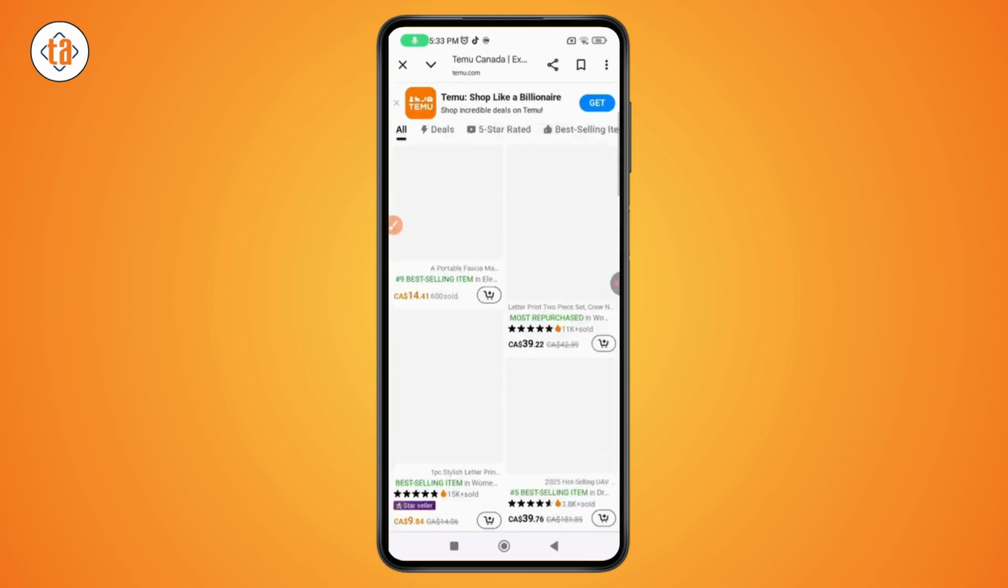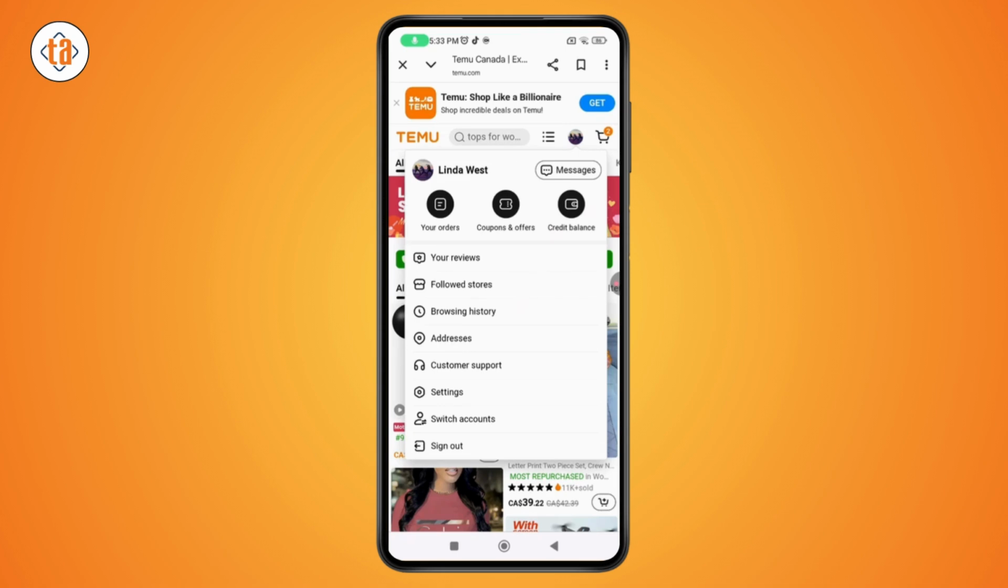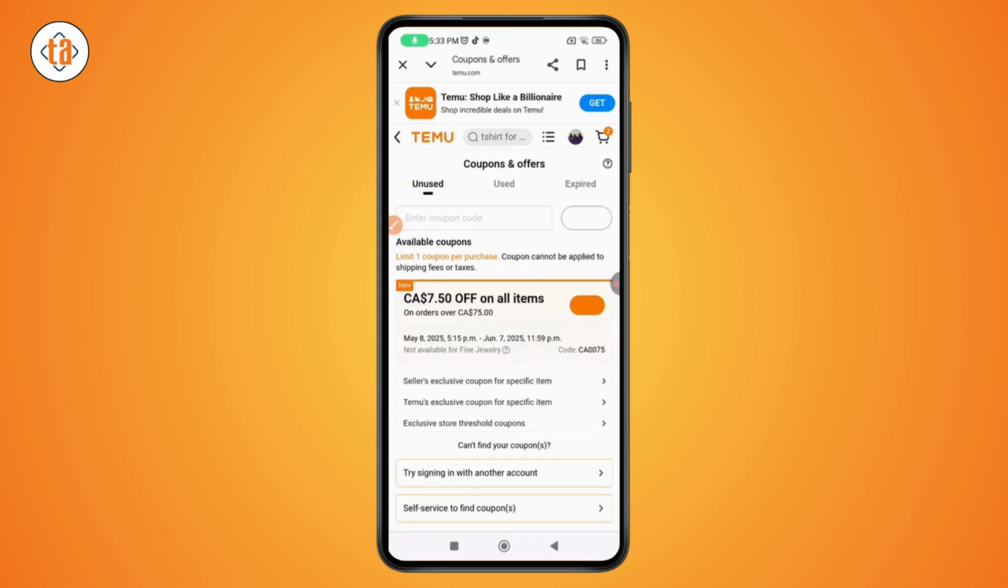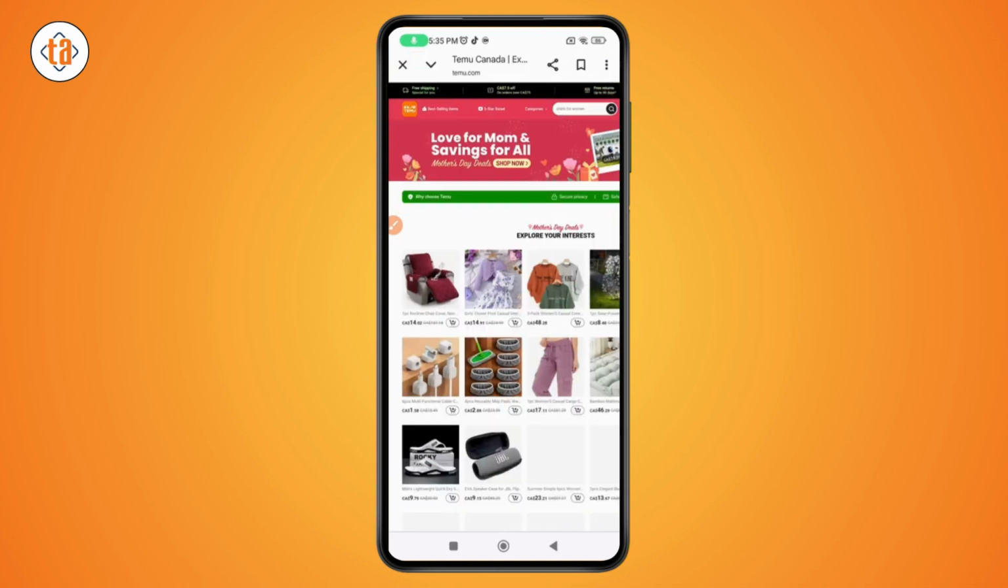And once you've logged in, you need to just go with the profile, which is on the top right. From the profile, you can go with coupons and offers, or you may also have an option of earn credits and free gifts. So you just need to simply go with that option, and from here you can either go with your coupon code, or if you scroll down, then you will have an option to earn your free credits, or you will also receive an invitation on your screen to receive 3 free gifts.